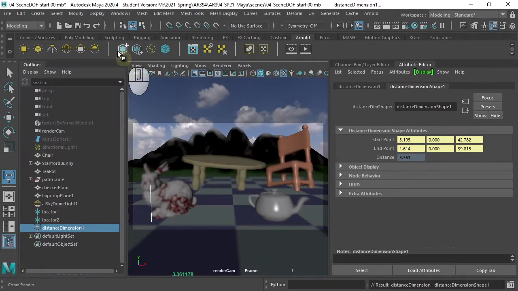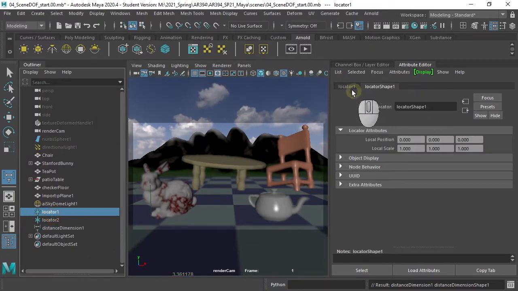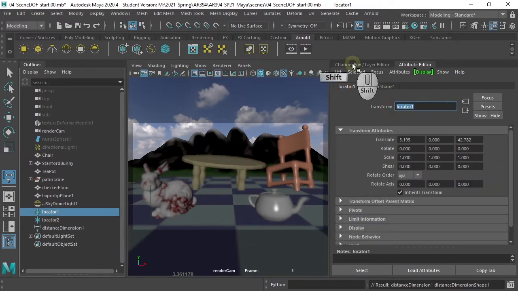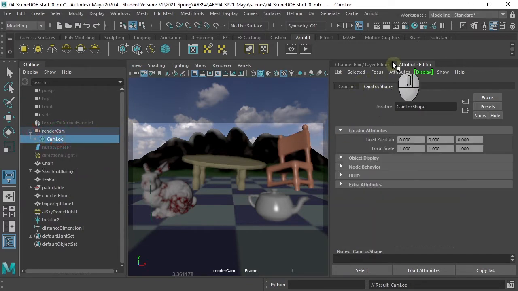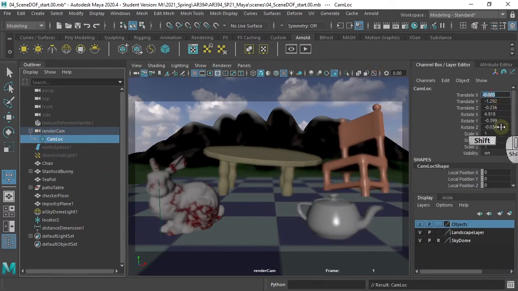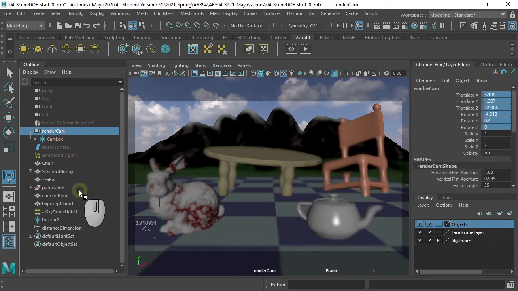We actually want the first locator, which we'll call camera location, exactly at the camera. So we middle mouse drag it under the render cam and make sure that all the translations and rotations are 0. So the first one is now exactly at the camera.